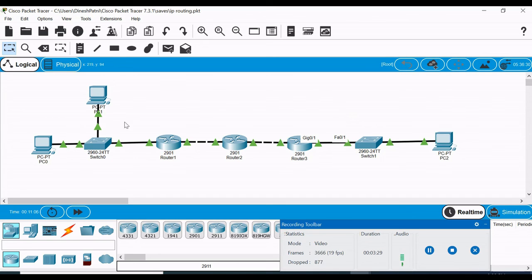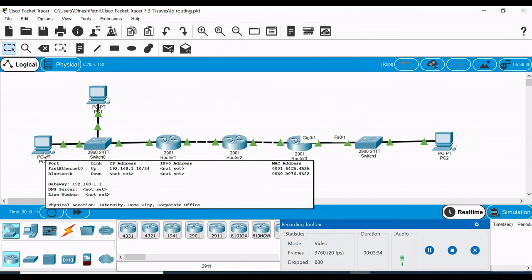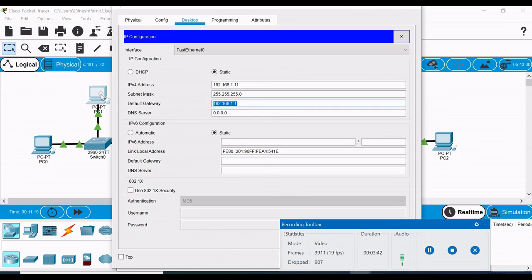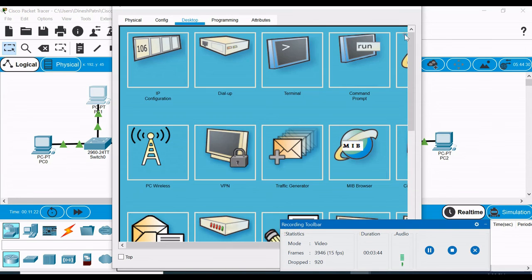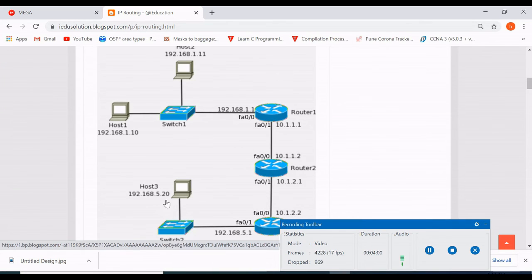So right now we will start with static routing. Our objective is that PC1 or PC0 should connect to PC3, which is denoted by PC2. Its IP is 192.168.5.20. Right now, if we check in the command prompt and ping 192.168.5.20, this is the IP we want to ping. We are pinging from 1.11 or 1.10. Right now it is not pinging.